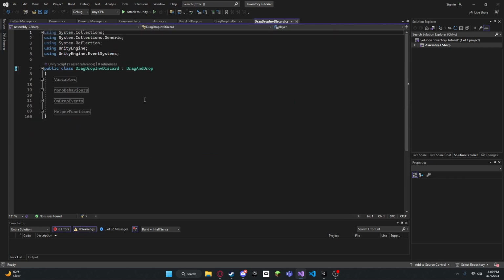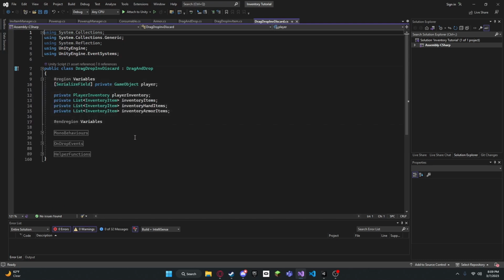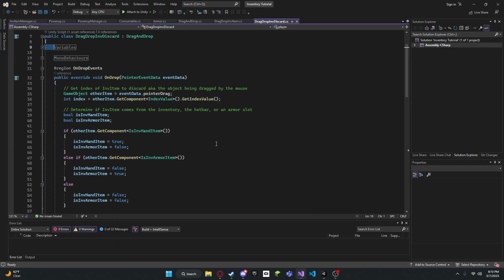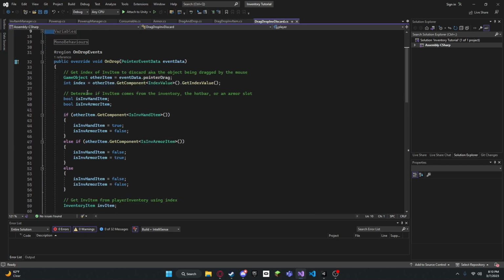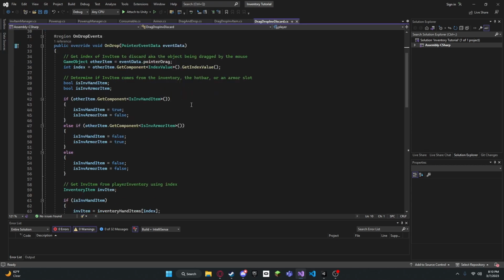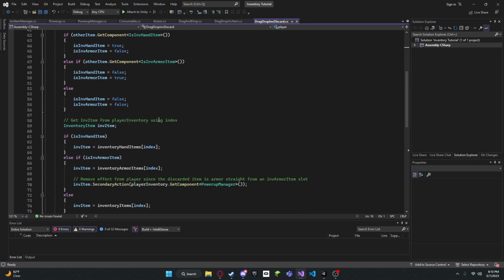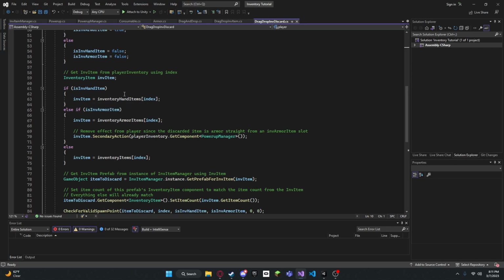Finally, moving on to the DragDropInvItem, how you actually get the items back into the world. Get a reference to the player, and then we'll get their player inventory, the list of inventory items, hand items, and armor items. Again, should say slots. On drop event, it's going to do some of the same things. Get the other item and the index of the other item. Determine if it came from the inventory, the hotbar, or an armor slot. Get the inventory item from player inventory using the index that was gotten above. Depending on how the booleans were set, we're either going to grab an item with the index from the hand slots, the armor slots, or just the core inventory.